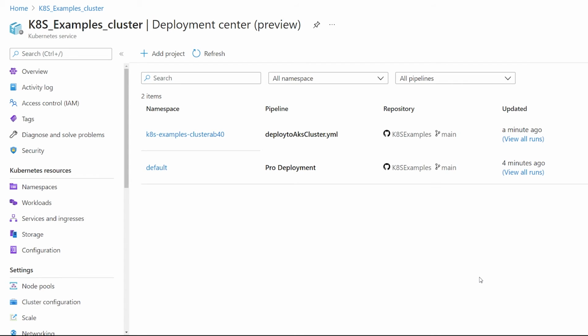The amount of information you can get out of Deployment Center and what you can actually do is mind-blowing. We have these two namespaces, the default namespace that I had before, and I also have now this new namespace that is being created as part of this project experience. So let's click on it.